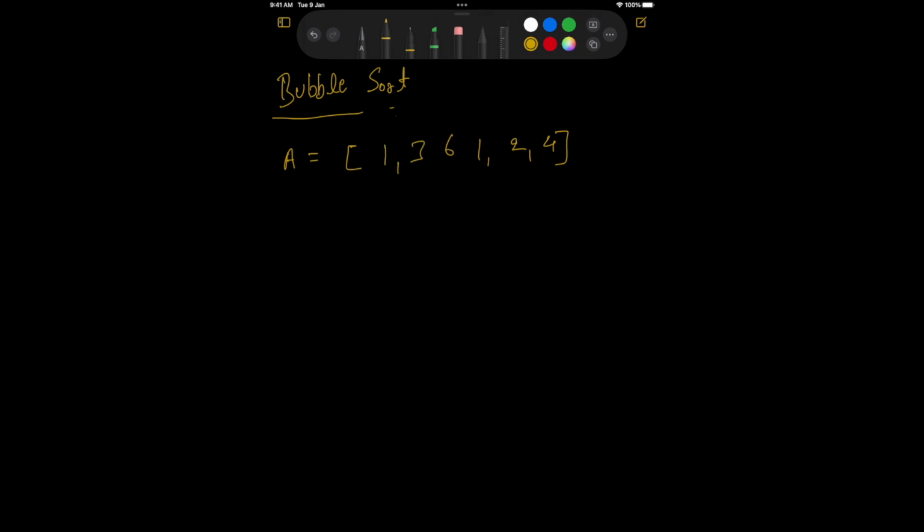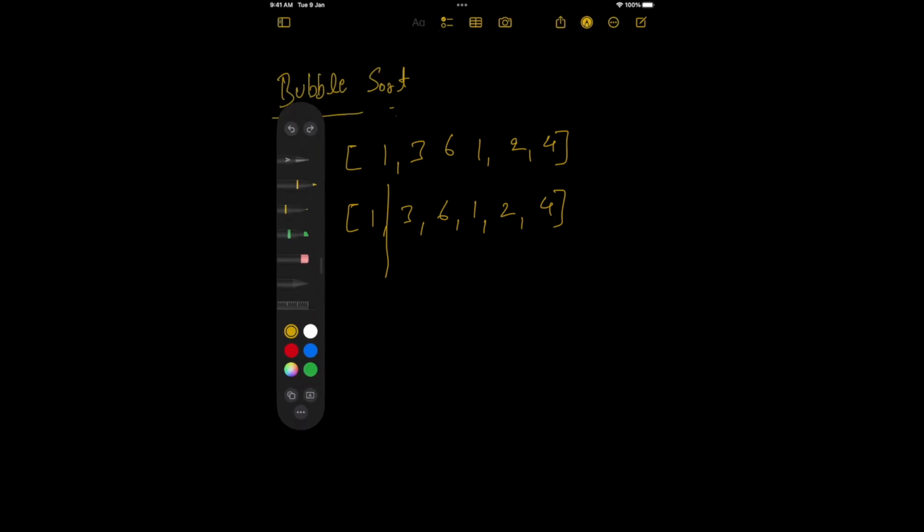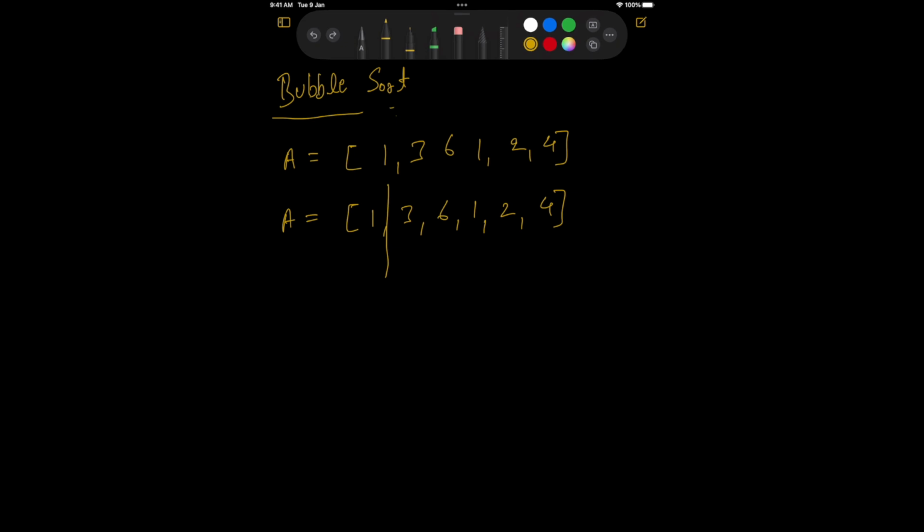So now we have this array, and this 1 is sorted. After the first traversal we have this array where 1 is sorted. The left of the line is sorted, so we don't need to check it again. So now we have the bubble 2 comma 4. 2 is already smaller, so we don't need to swap it, so it's fine. Now it is 1 comma 2. 1 is already smaller, so we don't need to check it.